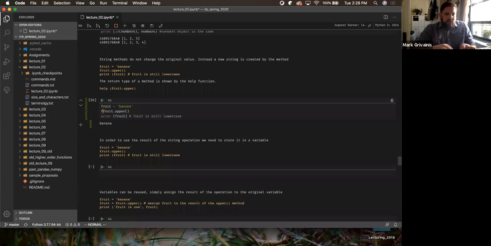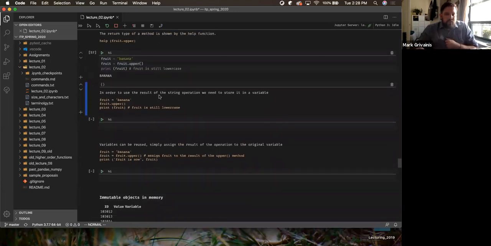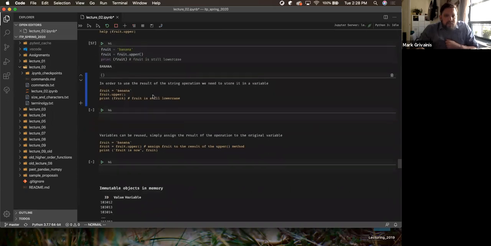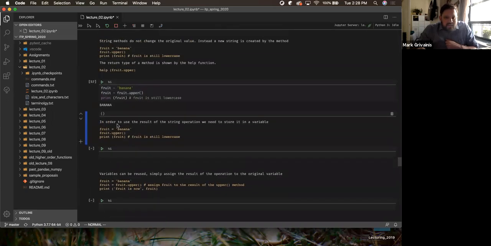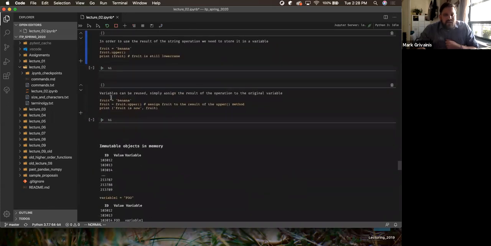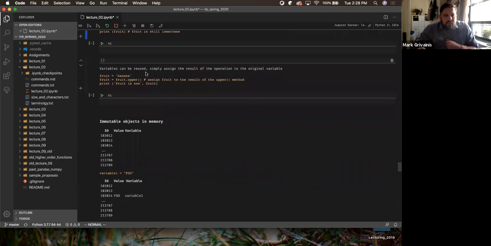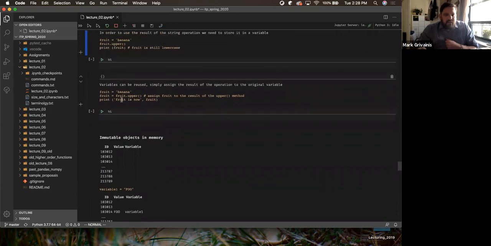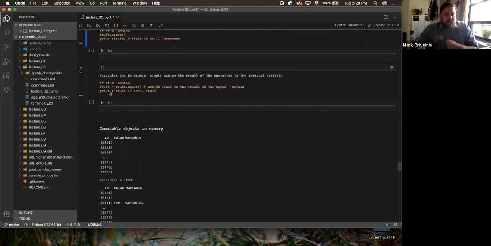So if we wanted to get the updated version, we would have to overwrite whatever fruit is with the result of this expression. So this will first convert this to uppercase and then assign the new result to fruit, overwriting the original result. So now we have uppercase banana. This looks like the same thing that I've got for some reason. And variables can also, so this is what I just did up there. Instead of just having a free floating expression, I've assigned the result of the expression to a value.